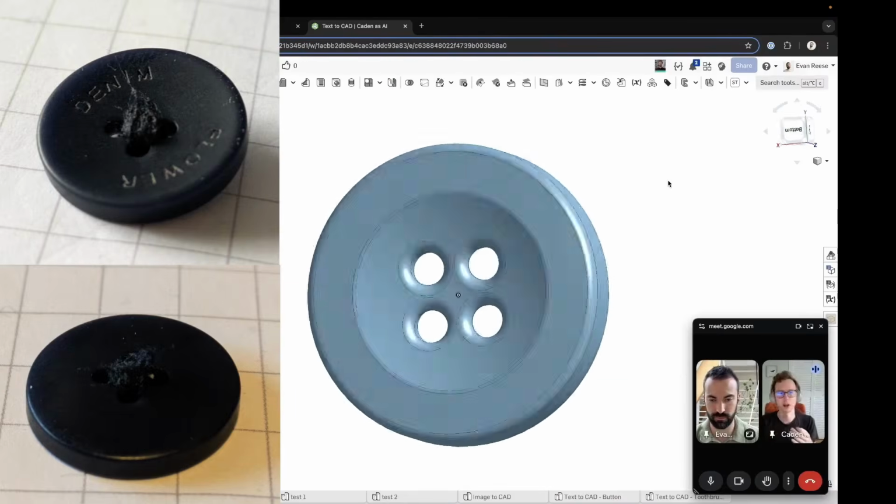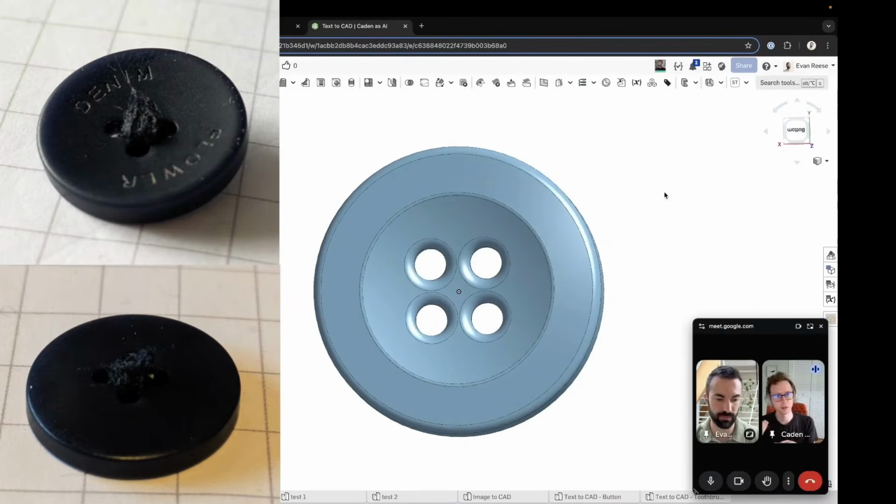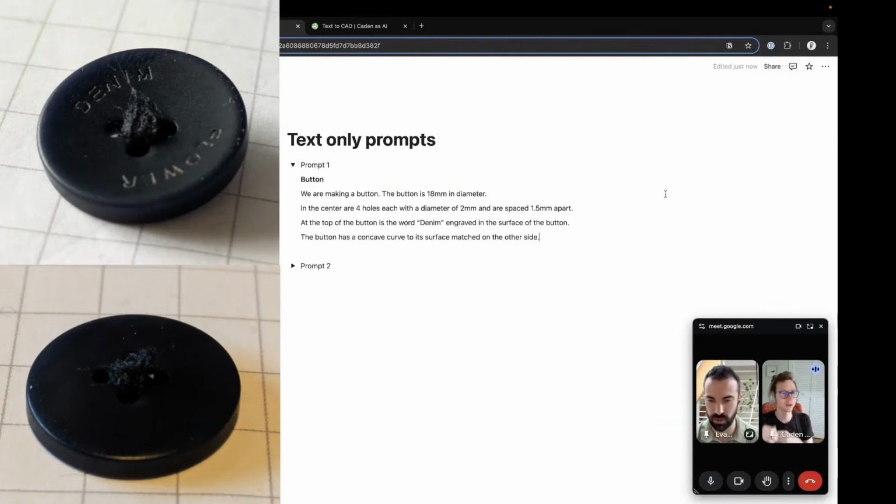You have concave on both sides. And what I was trying to imply was that it's concave on the front and convex on the back. Oh, let me see here. The curvature matches on both sides. Mm, it matched on the other side. That makes sense because many buttons are what you have.